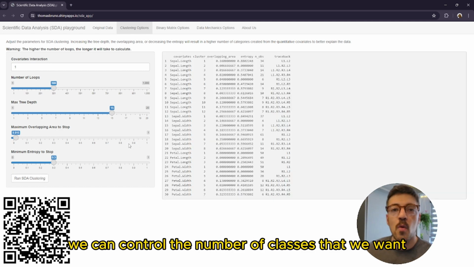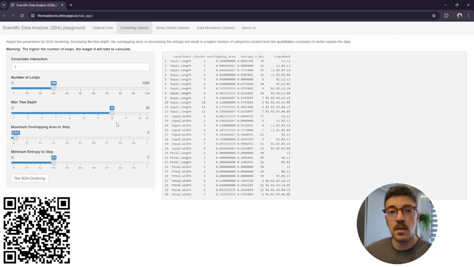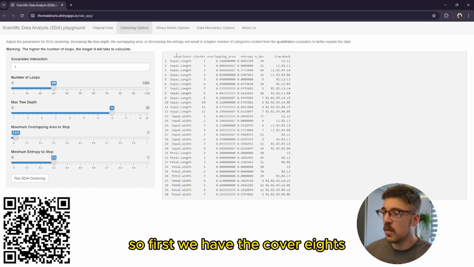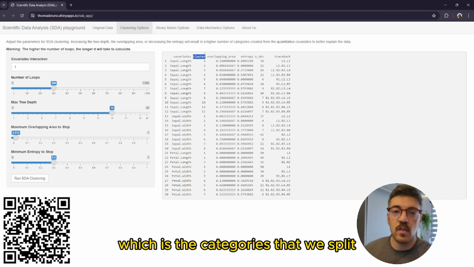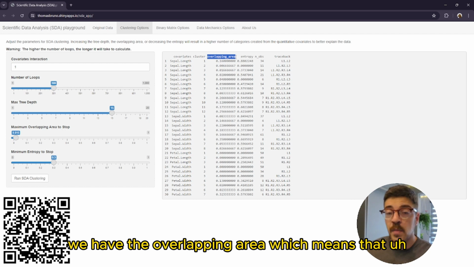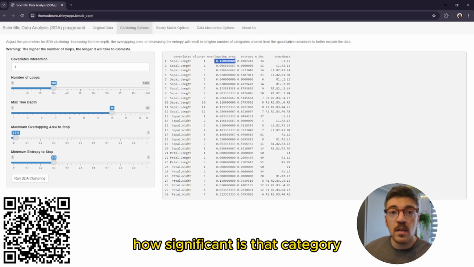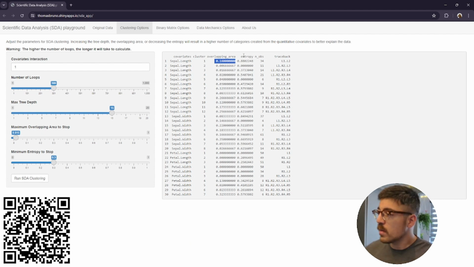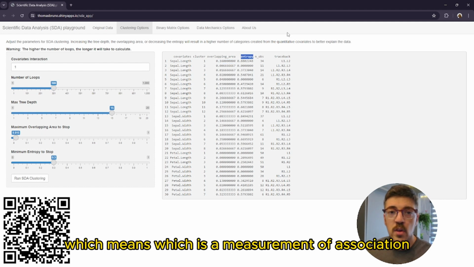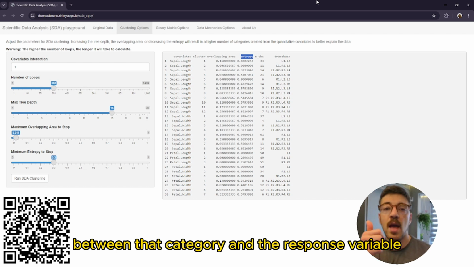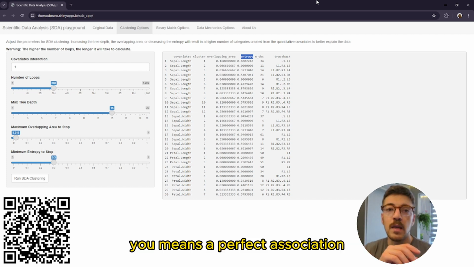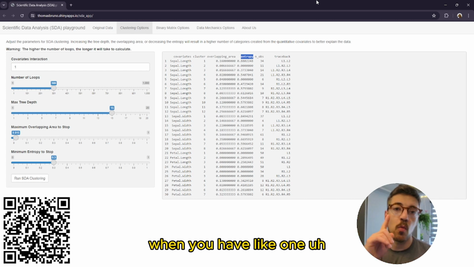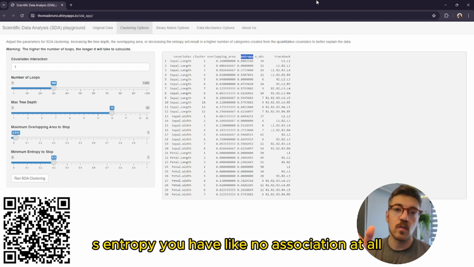Basically, we can control the number of classes that we want here with those options. First, we have the covariates, and we have the clusters, which are the categories that we split. We have the overlapping area, which means how significant that category is. Here we have the entropy, which is a measurement of association between that category and the response variable. So when you have a 0 entropy, it means a perfect association. When you have 1 as entropy, we have no association at all.